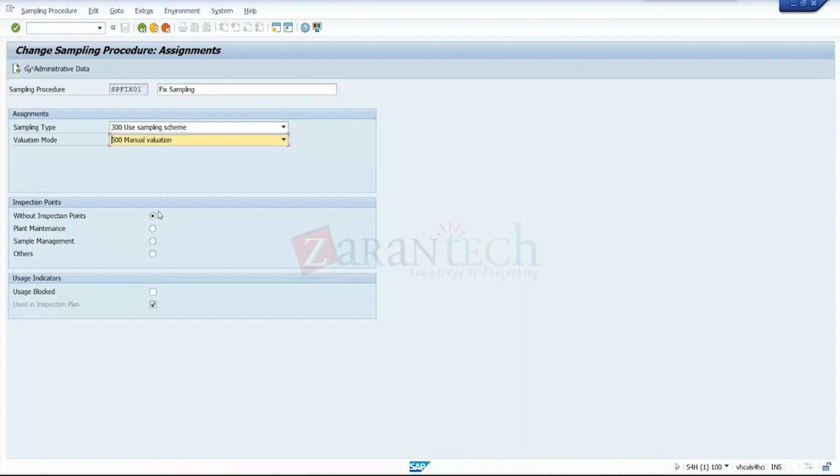Again, if you want different identifiers, like time to be recorded, or any work location, or any lab you want to record, based on the requirement you can create inspection points and assign them to the inspection plan. That also we can see. If it is a sampling procedure where you always use a physical sample, then it will be sample management. And if it's plant maintenance, and you want a sampling procedure for plant maintenance, then you need to enter plant maintenance.